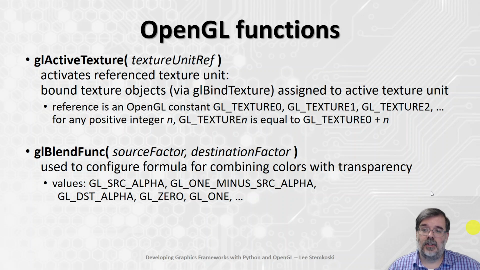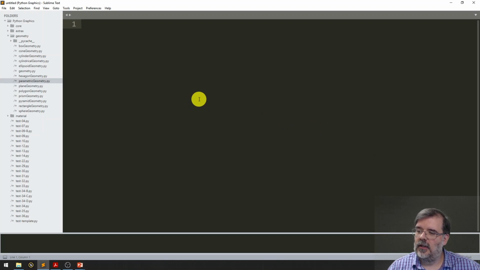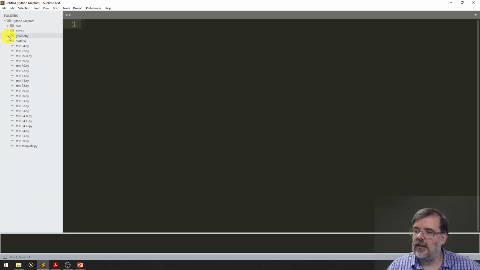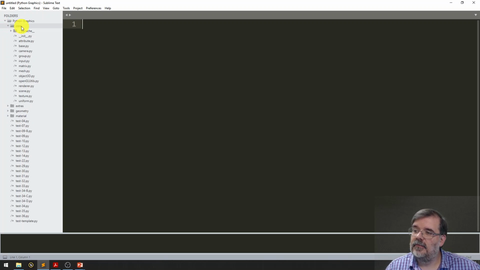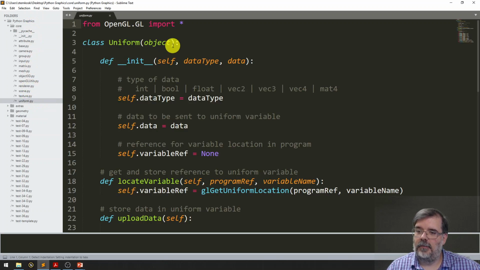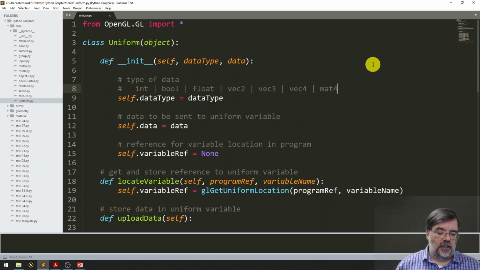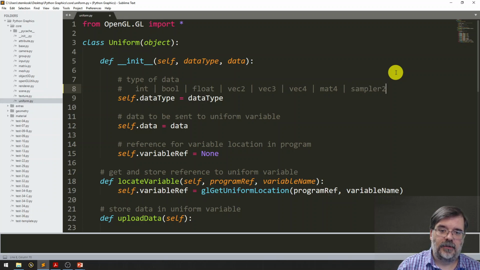All right, so with knowledge of this function, let's go ahead and update some code. Heading back to our graphics framework, let's begin by updating the uniform class so that it supports this new type of variable, sampler2D. Within the core directory, let's open up the file uniform.py, and now it's going to support a new type of data, which I'll represent in the comments by saying it now supports a sampler2D.